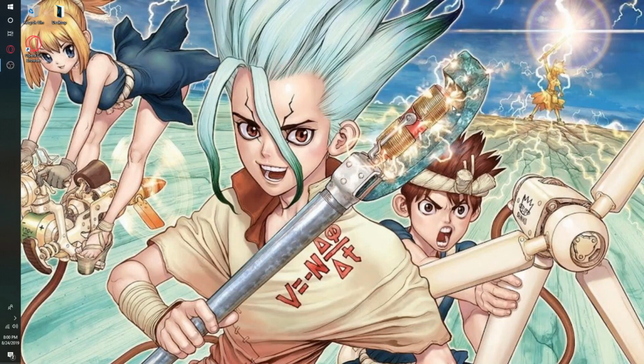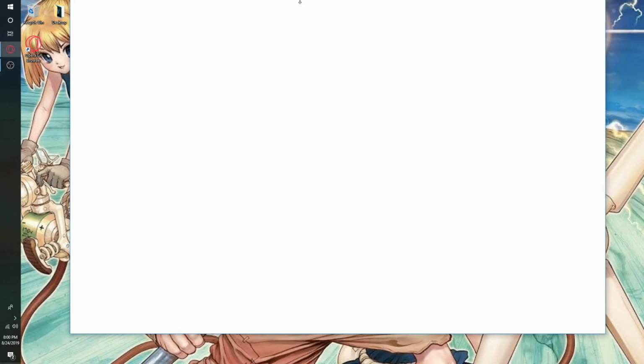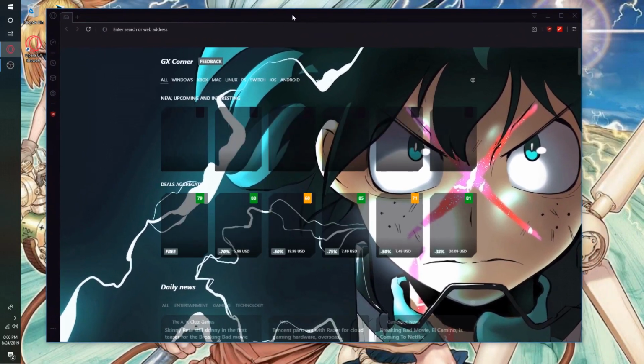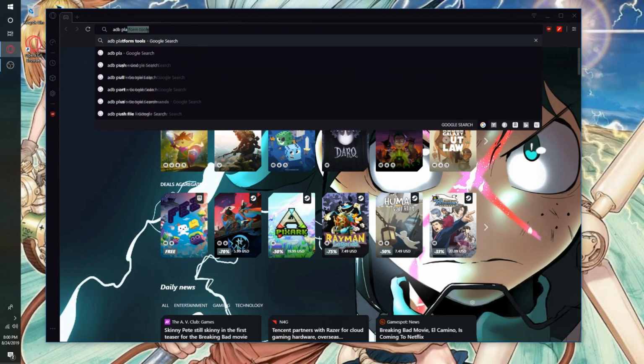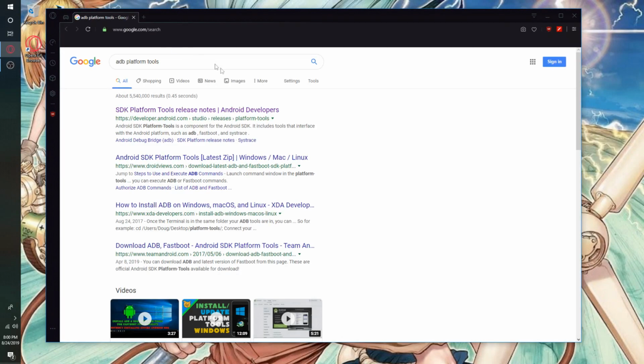Quest. Now the first thing you will want to do is open up your web browser, just like so. Type in ADB Platform Tools. Click on the first link that pops up.